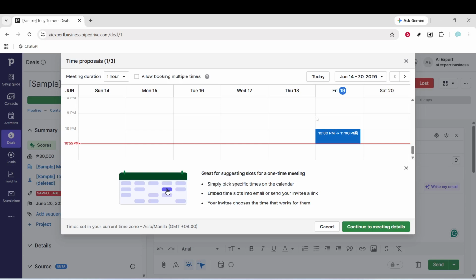Next, you'll select your available dates and times. This is basically your calendar. Click on the days you want to be available and then drag to select the time blocks that work for you. If you're only free on Tuesday afternoons and Thursday mornings, just mark those. The system will only show slots you've actually selected, so there's no risk of double booking yourself.